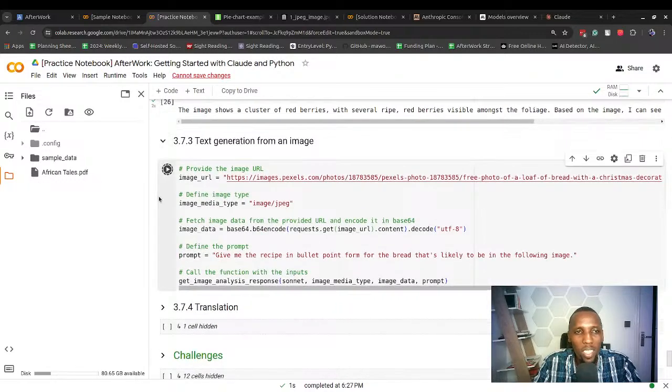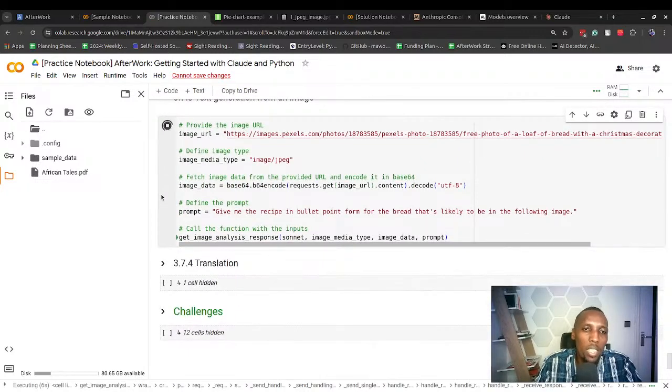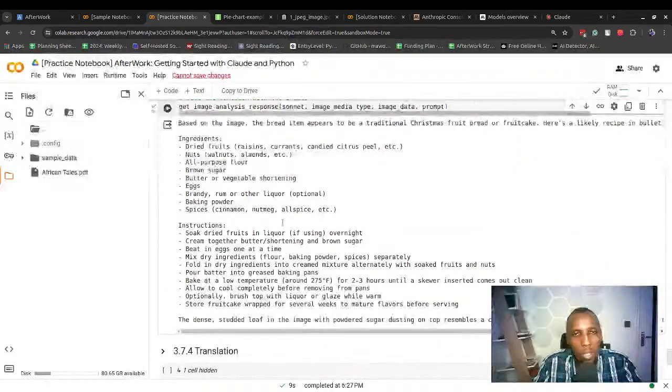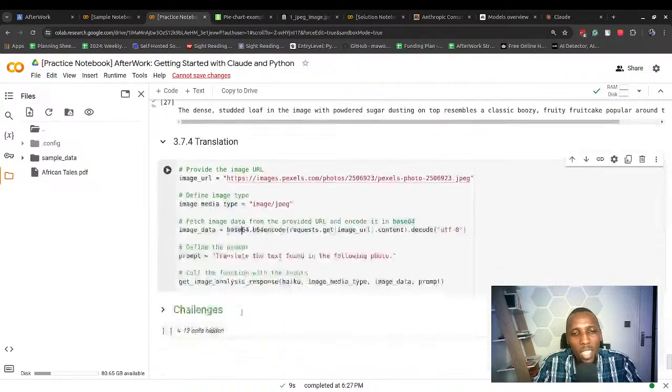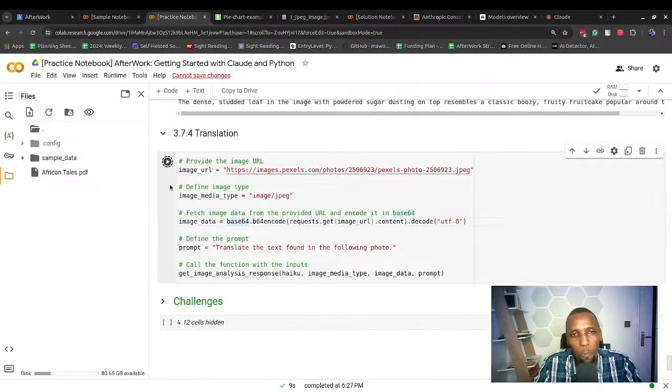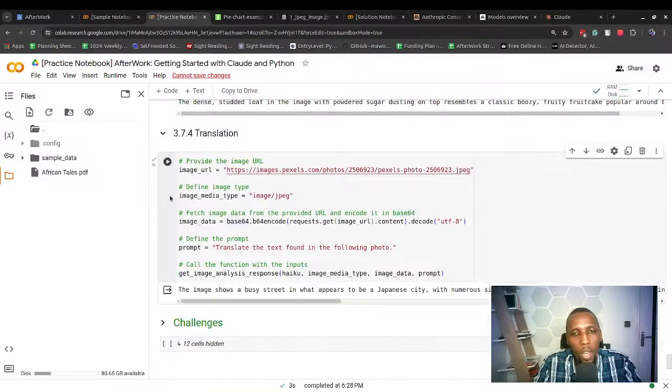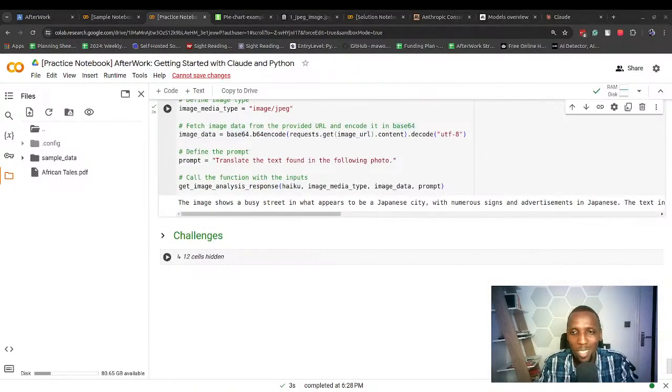So if you have some bread and you're not sure what it could be, but again, you have limitations. You also need to take into account that there are limitations that come along with this. There are many breads which could have the same sort of look, so you have to also consider that. And you could also translate some text found in a photo. All right, so that's it with this section of image analysis.